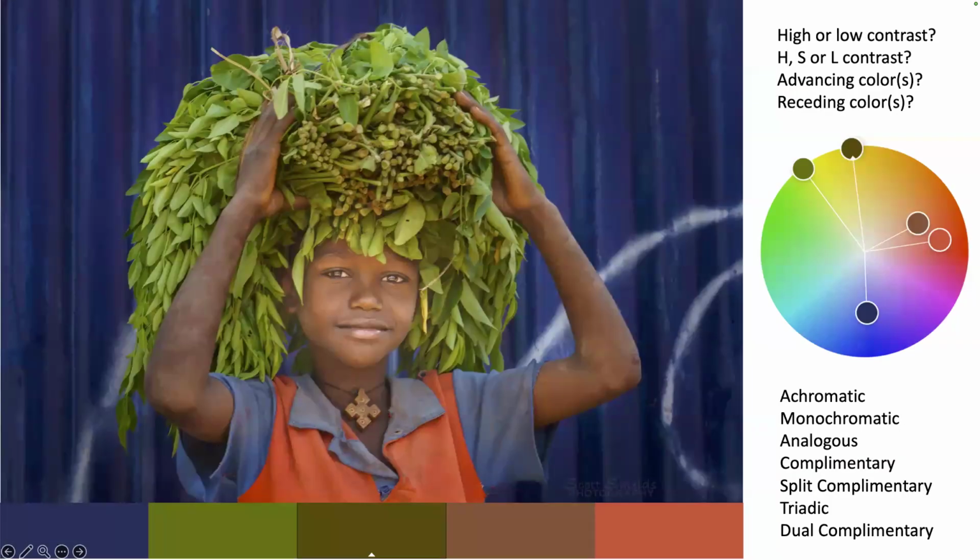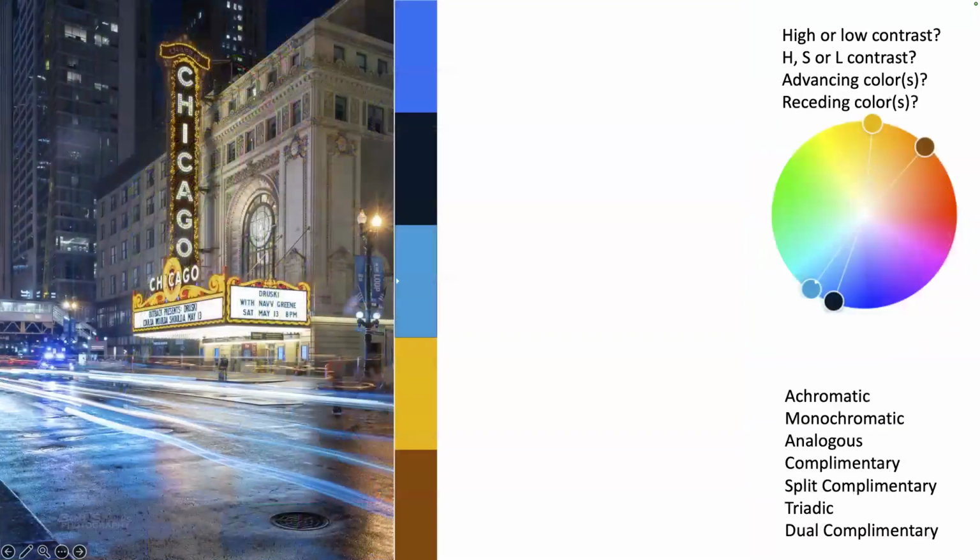And here's the one we saw at the beginning, right? This one's kind of that triadic, where the colors are going in different directions on the color wheel. Not exactly, but fairly close. It's kind of hard to have pure colors when you're out in the real world. Yeah, so this one I would call triadic, or pretty close.